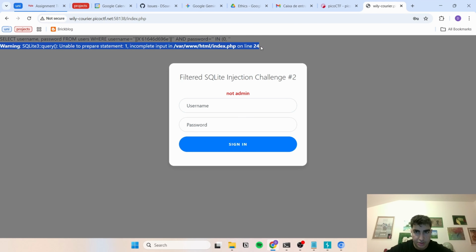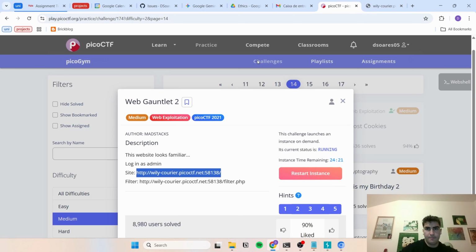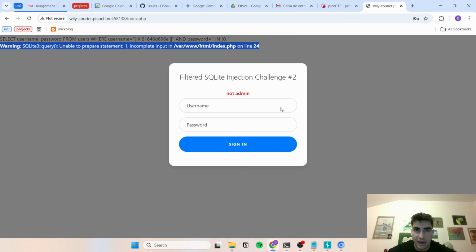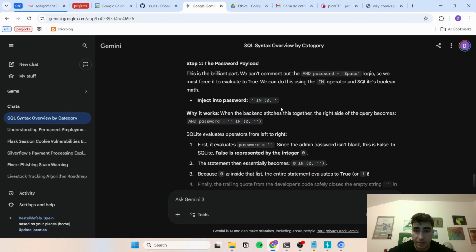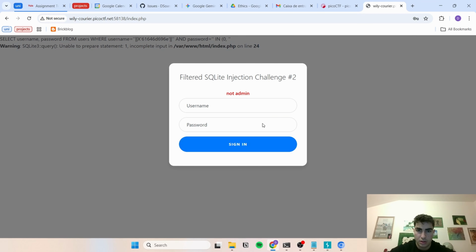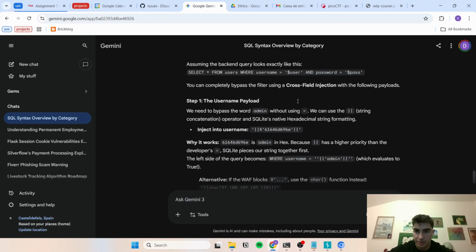This sounds extremely suspicious. Incomplete input. I mean, this does look incomplete. But what's the logic behind this? Did I add this correctly? I'm starting to think maybe I didn't add this correctly. Injecting this into password. This, okay, and username was this before, this.